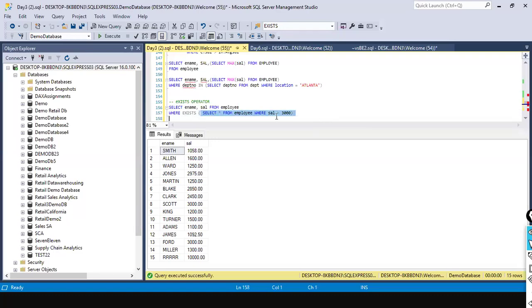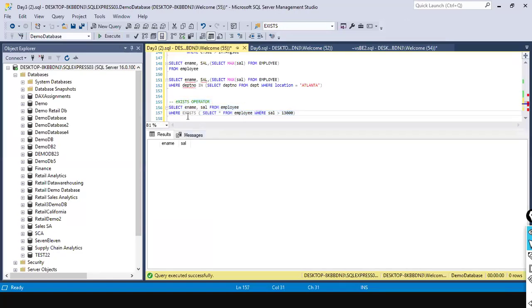So here, the subquery should return either true or false. A salary of 3,000 is already there. Hence, the condition becomes true and the outer query returns all the values from here. You might be wondering, it returns 15 records, so why should I use this one, when simply selecting from the table also returns 15 records? Now you understood the importance of EXISTS. None of the employees are getting salary greater than 13,000. Hence, it returns false, and the outer query does not return any value.